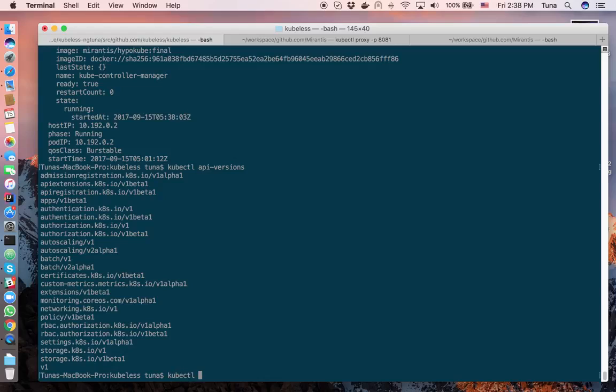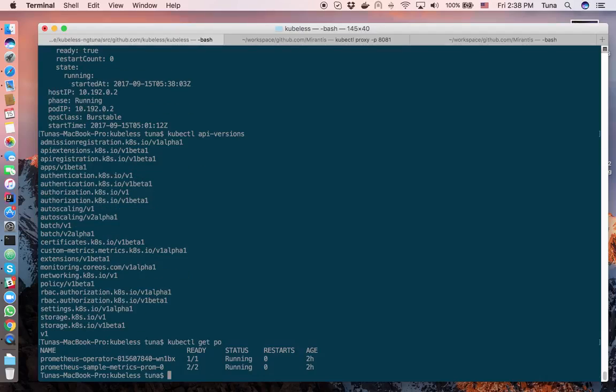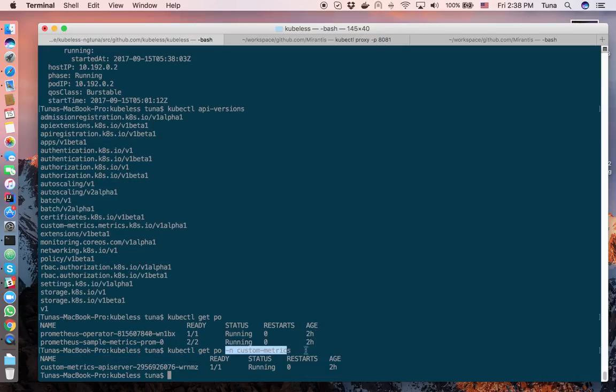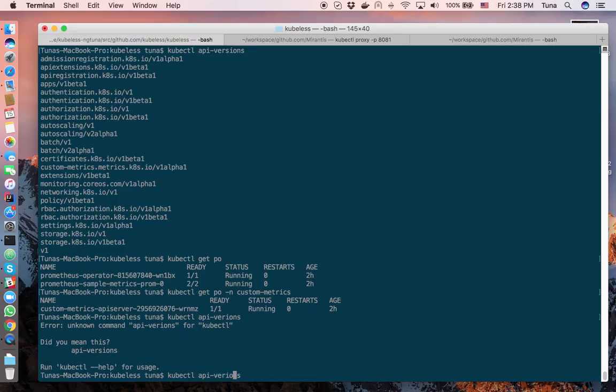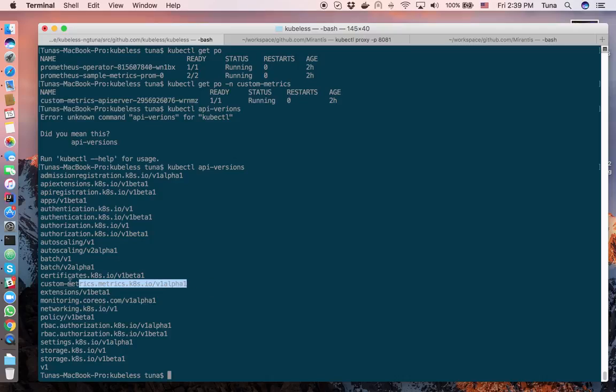So let's say I have everything configured and enabled. You can see here I have Prometheus operator and Prometheus instance, and I deploy the custom API server at the custom metric namespace. You see it here. And in order to check if I have the new API group enabled, I use kubectl api-versions command, and then you see the new API group here. Okay, so we are good.